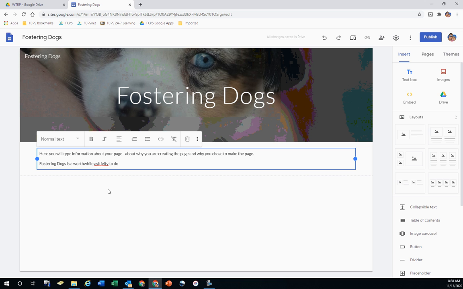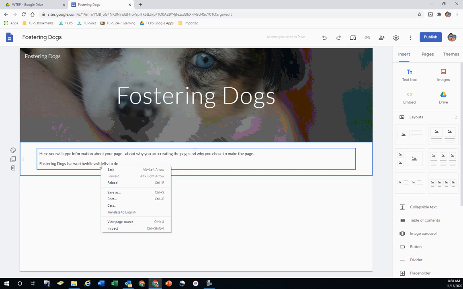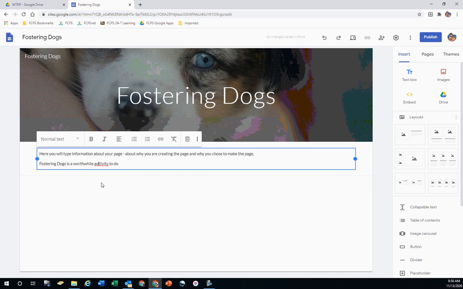And look, I've got this red squiggly line under this word. As you can see, I misspelled activity. All I have to do is right-click on it, and we don't want to add to the dictionary. It's not recognizing what this word is, so I'm going to change it to activity. Most of the time, it'll give you a correct spelling of the word. Fostering dogs is a worthwhile activity to do, especially during COVID. But as you can see, I'm just writing down information.